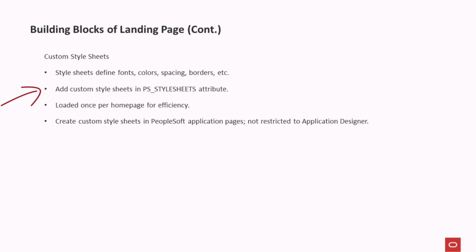In the landing page CREF, you can apply style sheets using the content reference attribute of PS style sheets. If you have multiple style sheets, use a semicolon as a separator. These style sheets should be available as an object in your database to be loaded when an attribute is found at various levels. Note that style sheets are loaded at homepage load time only and will only be loaded once, even if referenced by multiple sources.